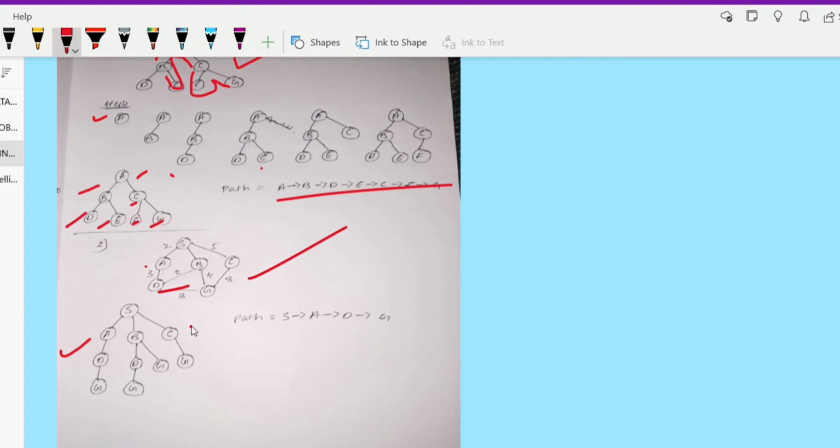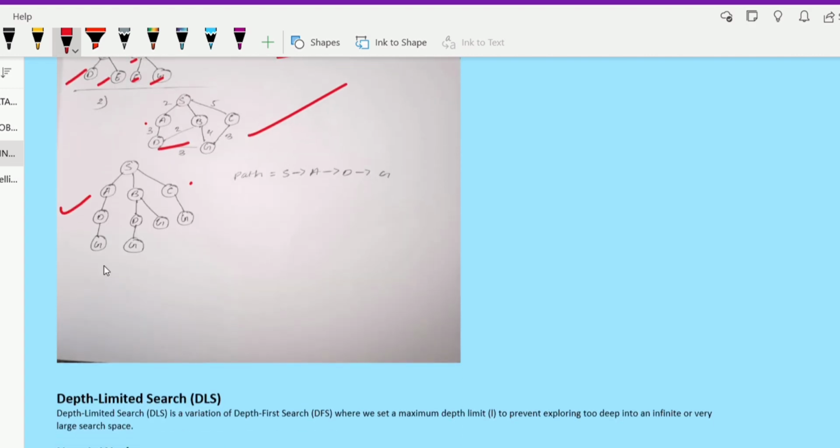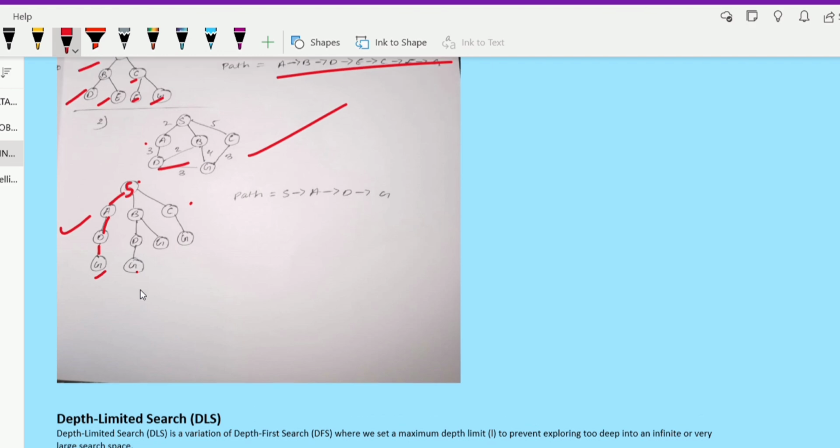This is the search tree, and we'll find the path. Let g be the goal node. If we find the goal node, we should stop there. Let s be the root node, and from s we will go to a, to d, and then d to g. We got the g, so this is the path found by DFS.